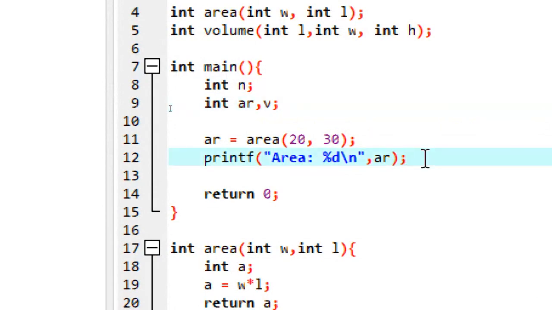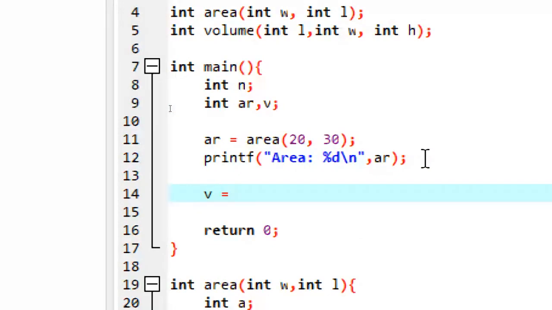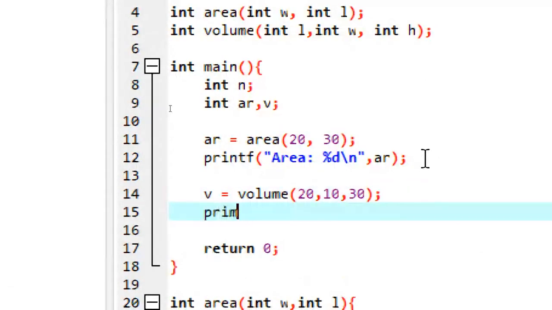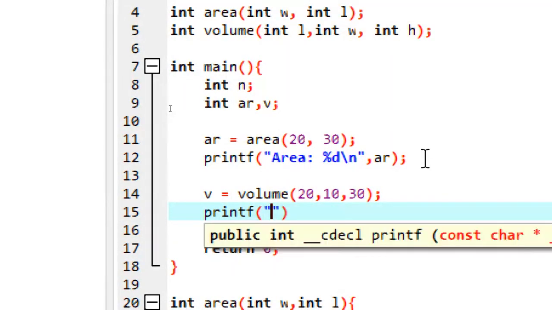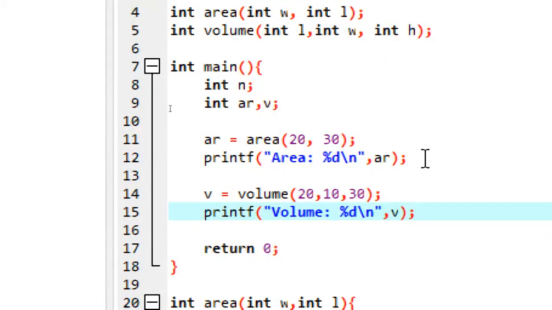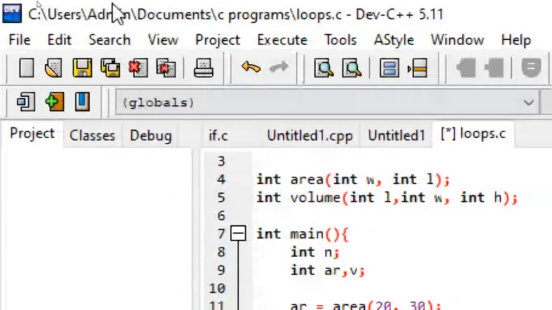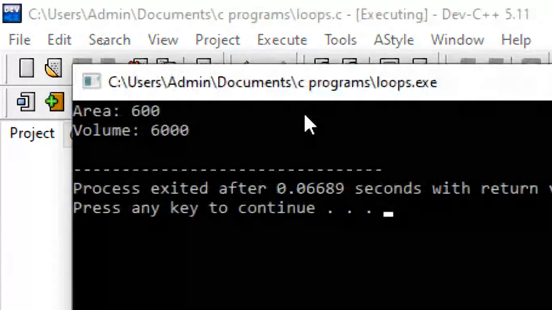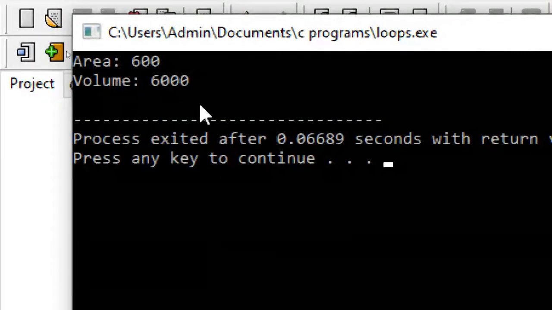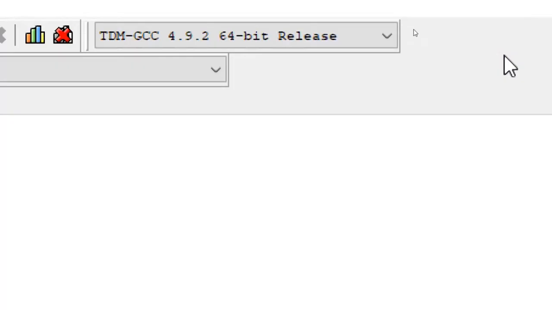And call the volume function here and say P is equal to volume 20, 10, and 30. Then I can output that with printf. So now I've called the volume function here, and I've passed 3 arguments. If I was to compile and run this program, we'll see it will tell us the area is 600 and the volume is 6,000. So that's how functions work.